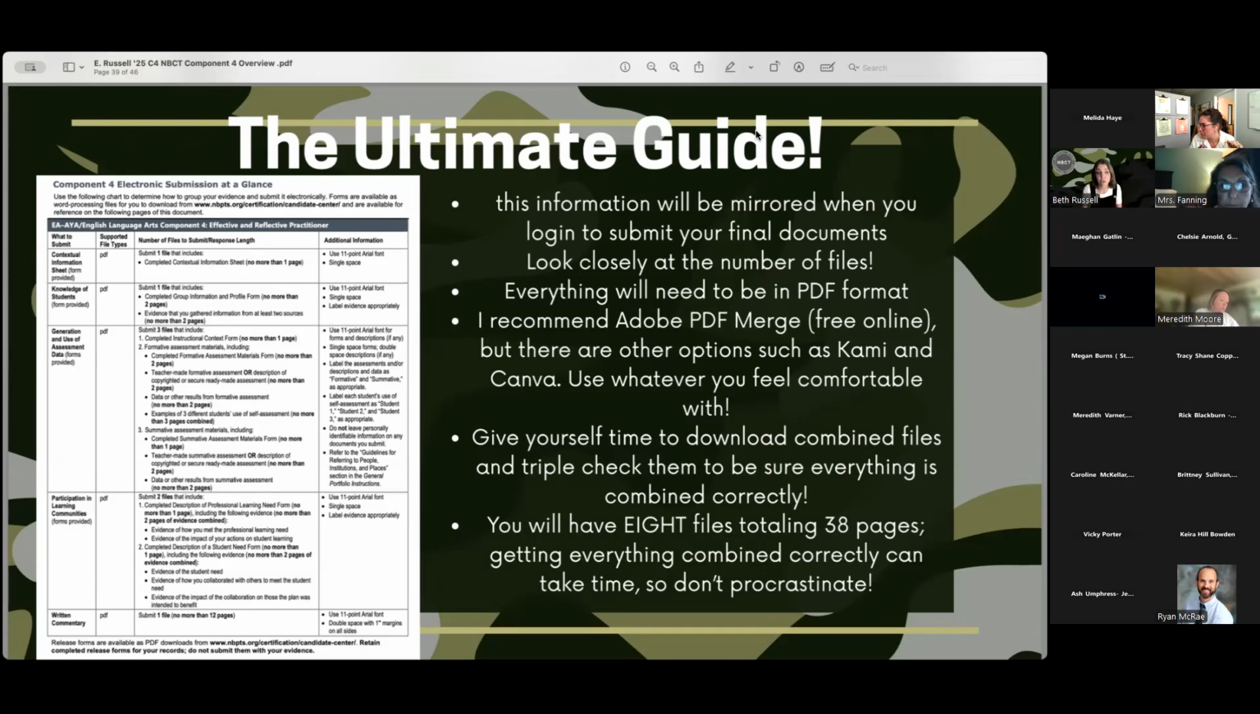You have to submit 3 files for generation of and use of assessment data. So my 3 files, and it tells you what to put there, okay? So look closely at the number of files. Everything here is going to be in PDF format. I personally recommend the Adobe PDF Merge. It was free online, but my service center teaches people to use Kami and Canva. And look, it's half a dozen of one, 6 of the other. If you merge your PDFs together successfully, it does not matter what tool you use. As long as they come out the other end, I want you to use whatever you're comfortable with.